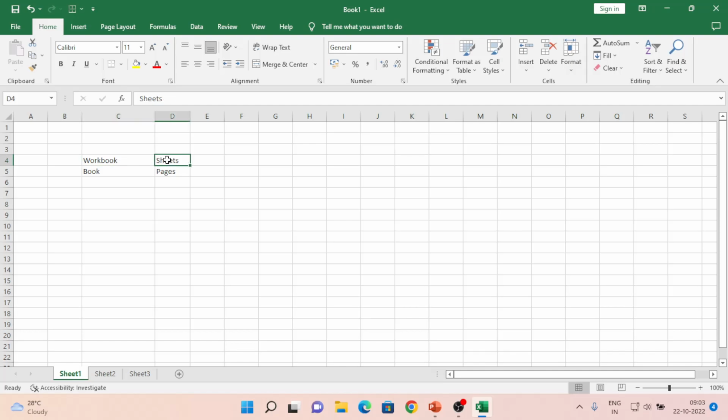If you don't have any open worksheet, what will happen? The file will get closed. It cannot be blank. A book should have at least one page, so in the same concept a workbook should have at least one sheet. This is the collection of sheets, and we can have a number of books.